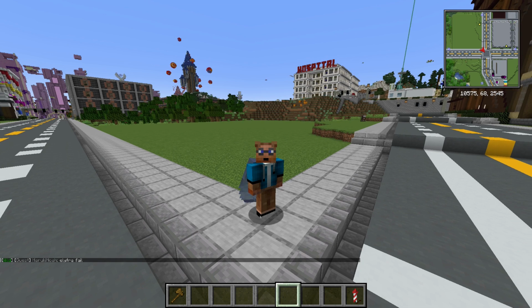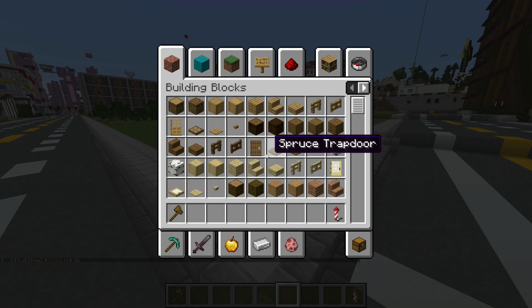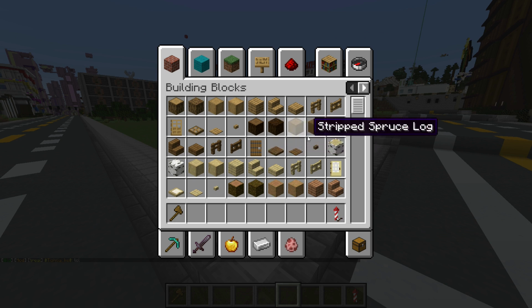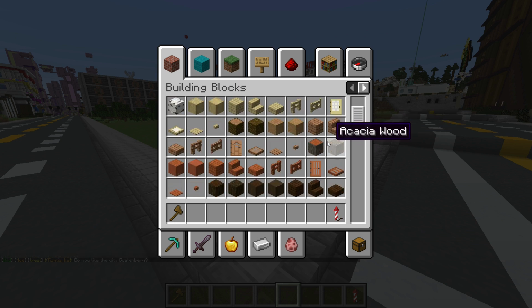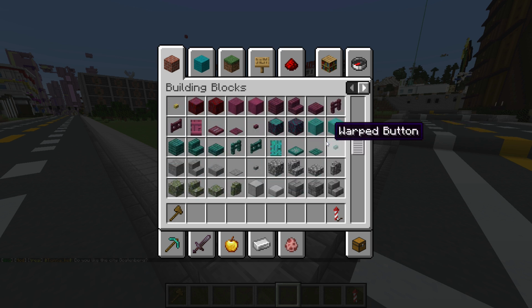So now that we've got the land all flattened and cleared out, we have to get an idea of what our building is going to look like. And if we take a look here in the creative menu, we can start scrolling through and picking out blocks to decide, well, what do we want to use to build our building?